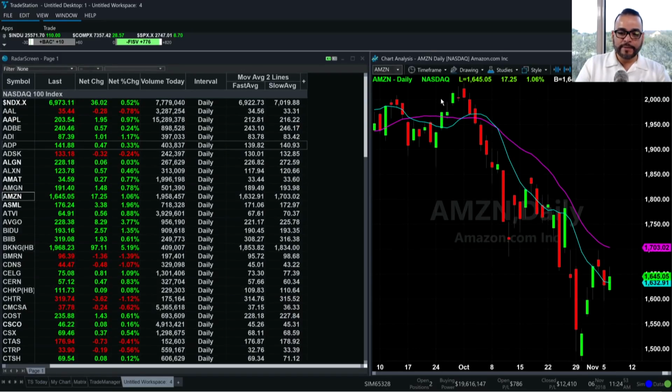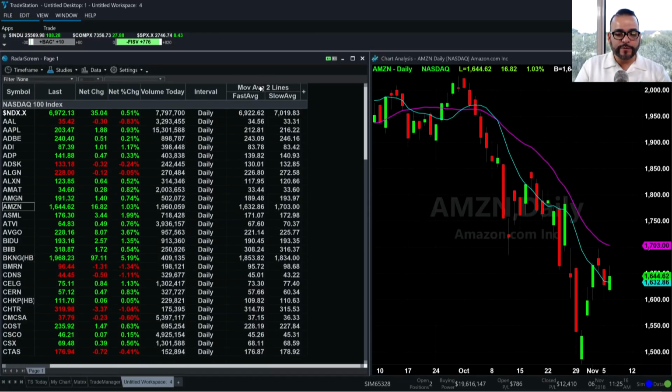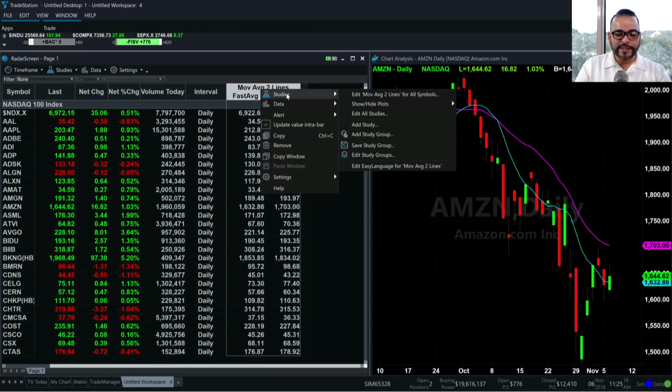So let's take a look at some of the things that we can do here in RadarScreen. All right, so I'm going to turn on an alert. And I can do that very easily by just clicking on the column header and editing the symbol. So let's go ahead and do that. I'm going to right click on the column header for the moving average, go to Studies, and click on Edit Moving Average Alerts for all symbols.